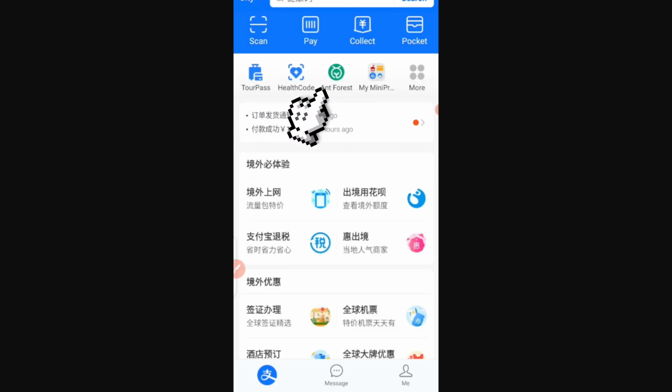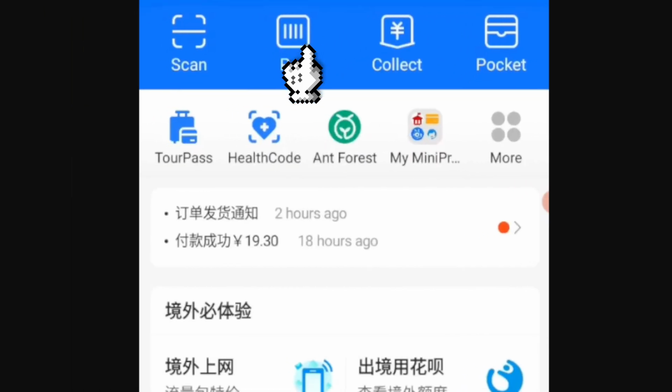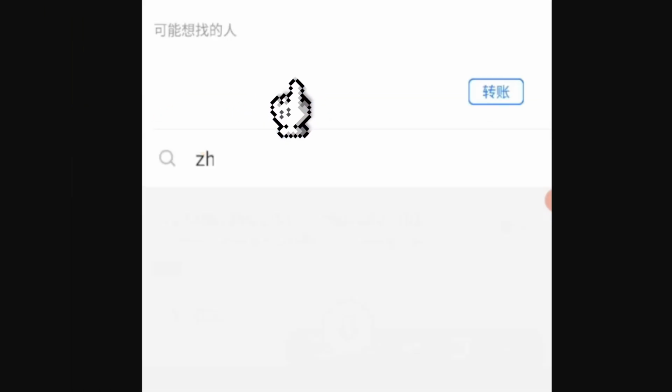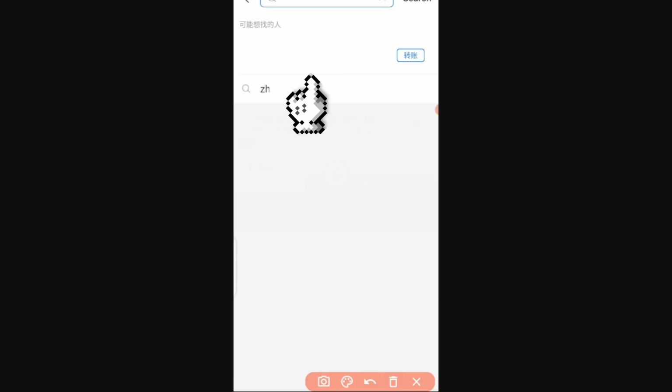Okay, we need to open our Alipay app, and then on this screen right here you can see all these options. Right here we're gonna click this button called pay. Okay, we're gonna click pay, and right here we're gonna find the user who will receive the money.